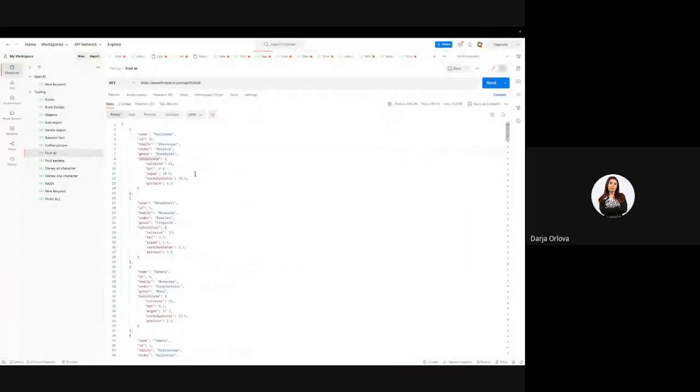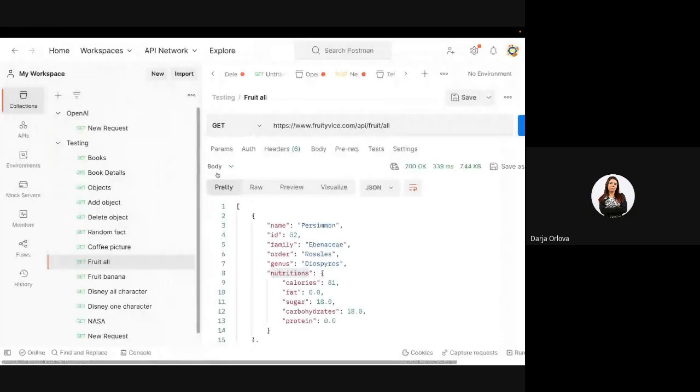CRUD all. Look at the fruit all response that we used the previous time. Our JSON starts with a bracket, right? So it means that the whole response is what? It's a JSON array. Yes, list. So it's a JSON array.